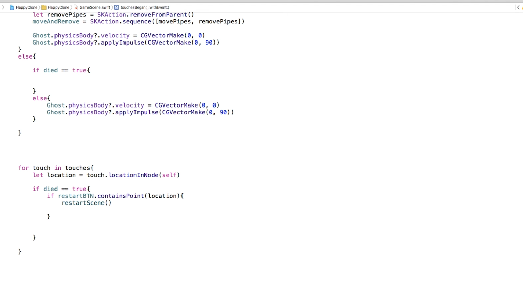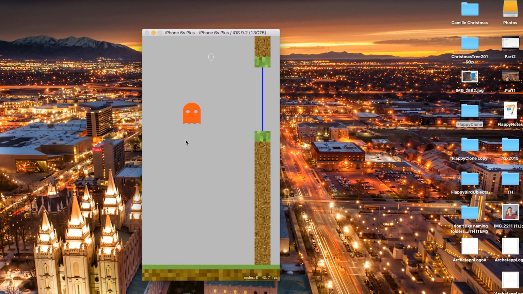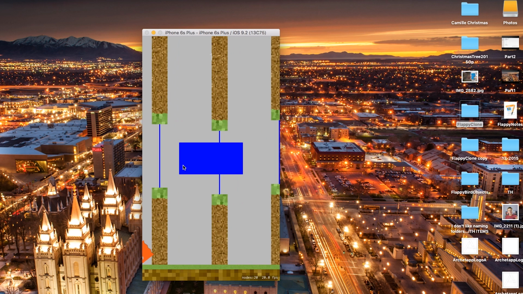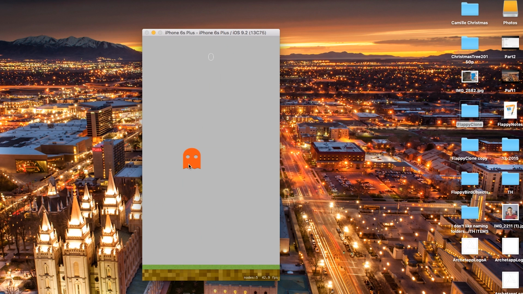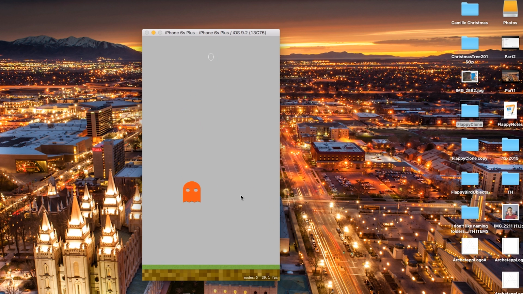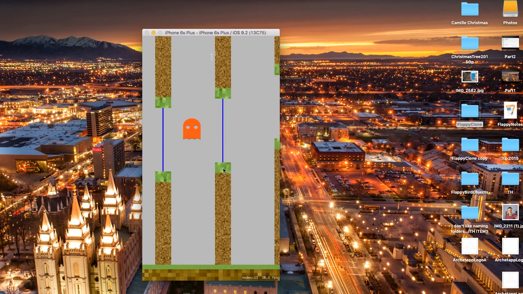So now if we were to build and run this, we should actually have it working now. So now let's go ahead, flap our ghost. Let's get a point or two. Oh, I died. And now we have our restart button, so I'm going to click on that, resets the scene, and we can play again. Happy days. Let me see if I can get a point without dying. Yes. Oh, dang.